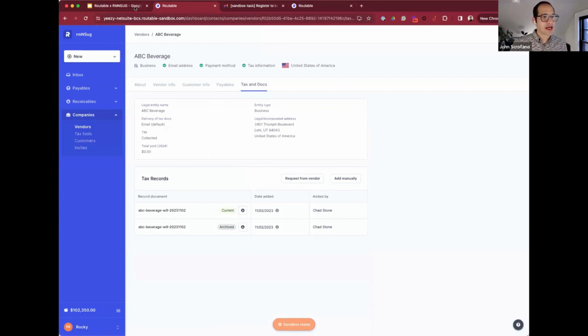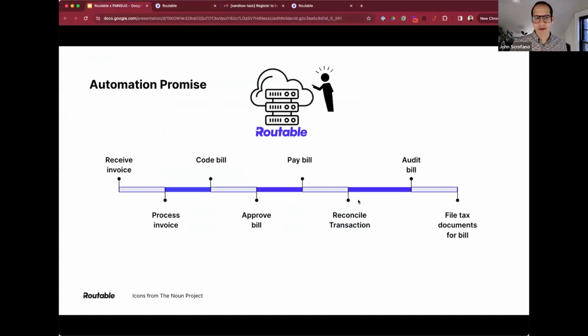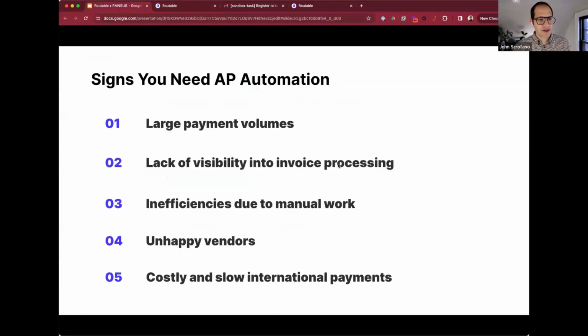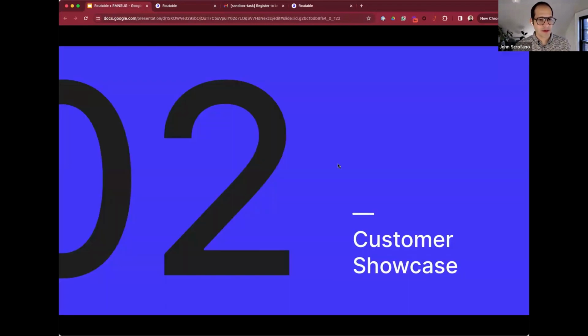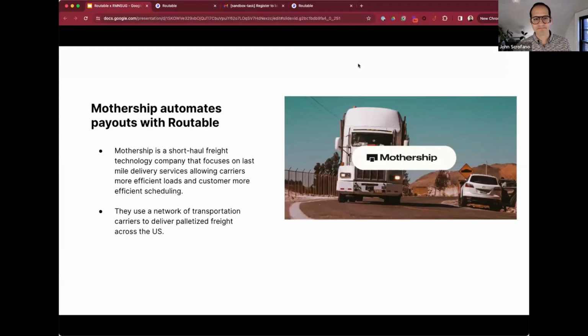So I'm going to go ahead and stop the demo there for a second. And then just finish up here with customer showcase real quickly.